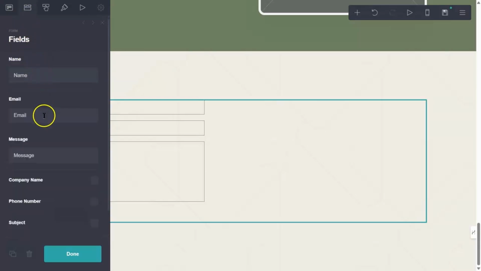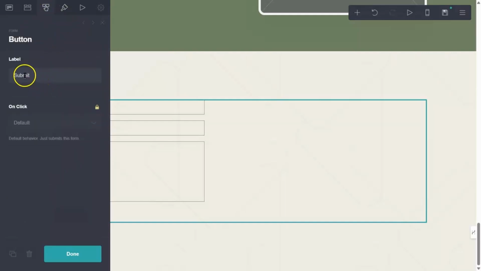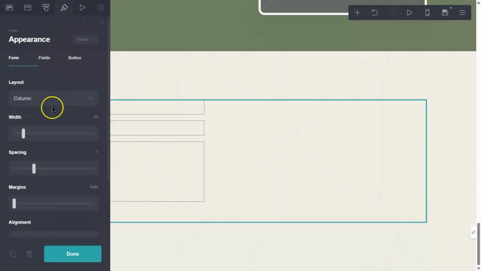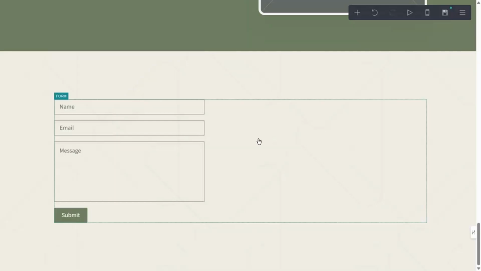You can edit the fields. Check these boxes to add a number or a subject. Change the button to send or leave it as is. And then change the appearance. After you're all done, make sure to test the form from a private browser.